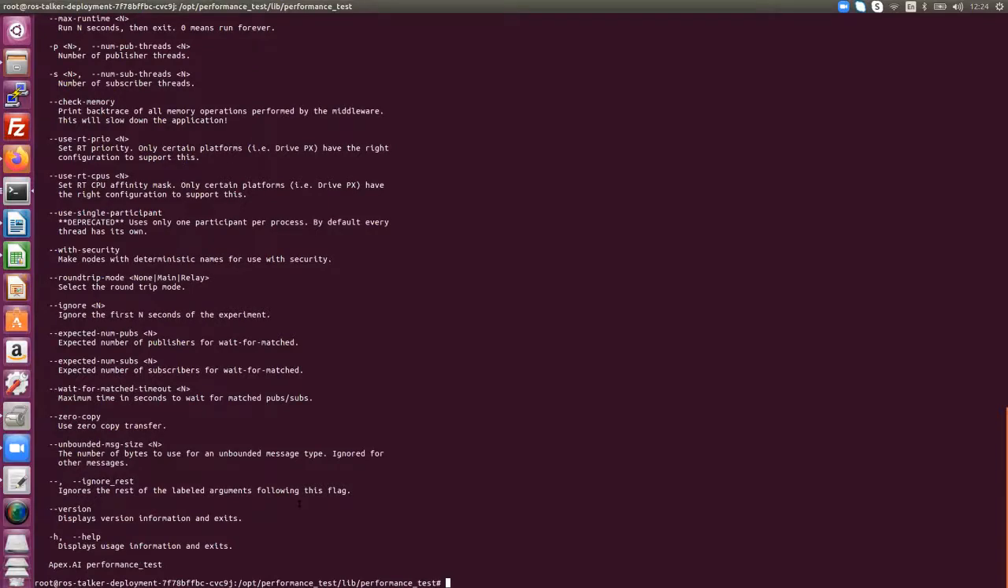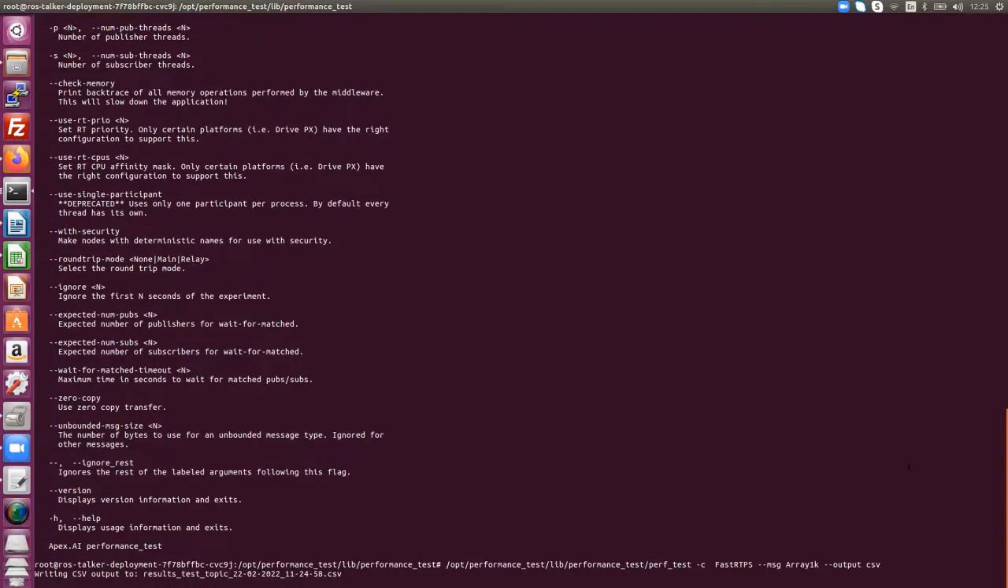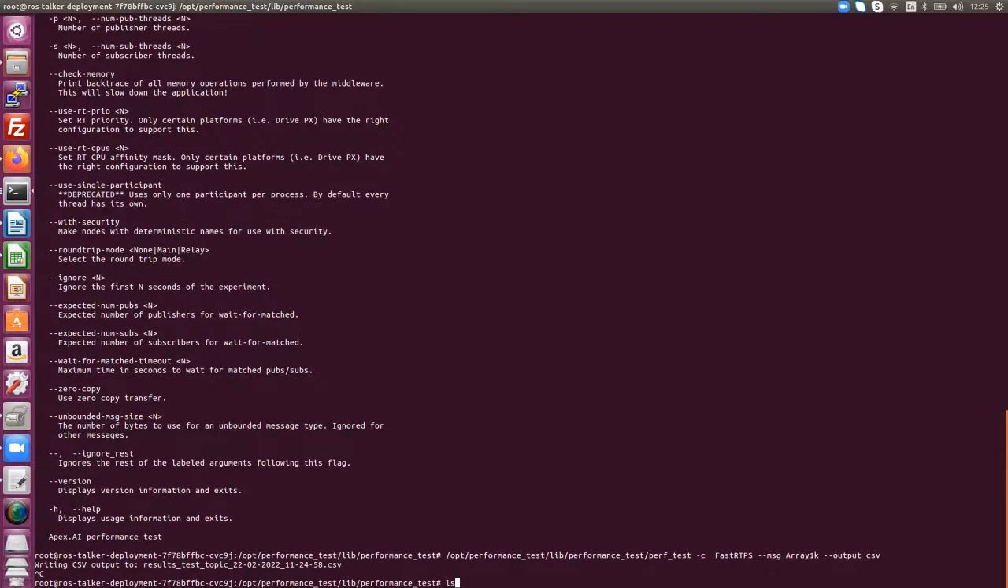So let's actually run the full command. Here is the demonstration. And this will keep on running basically forever. So it is up to us to decide how long we want to be running this. The name of the file is going to be result test topic, there is a date with the hours of our test, with a CSV file. So let's do Control-C to stop it.